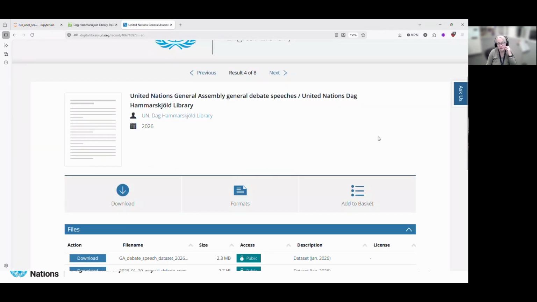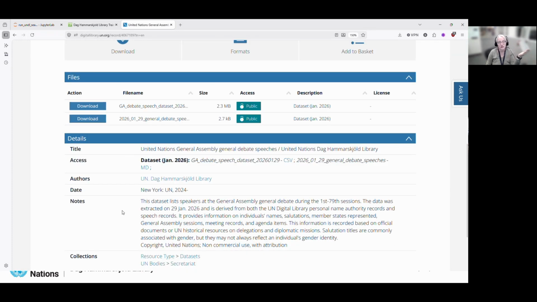On the record itself, you find the title, that we are the publisher, and small notes to explain what it is, when it was extracted the last time, what it covers, and information about how you can use it. As long as it's not commercial use, please continue to attribute the digital library. It's really important for us. But this is the kind of information you have.